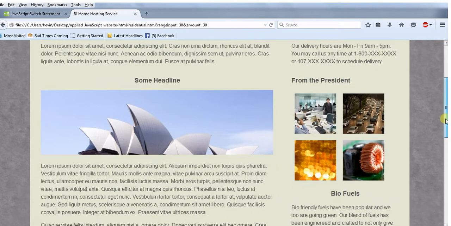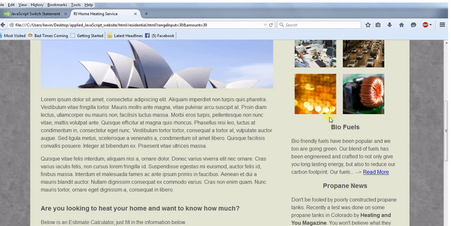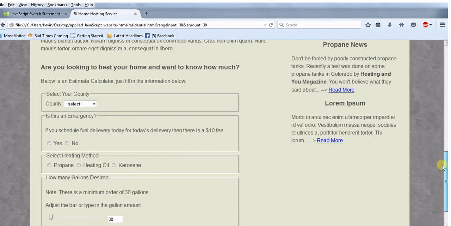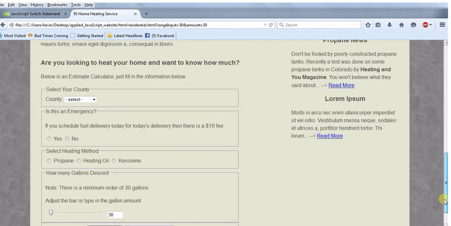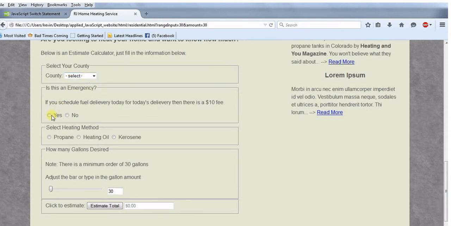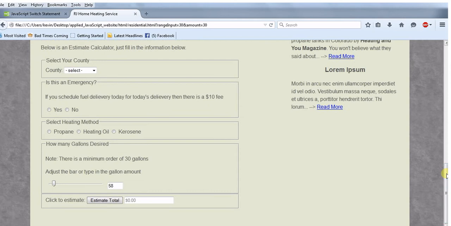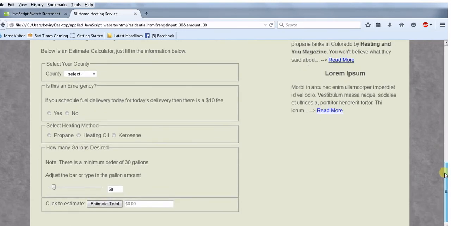But let's say you have a site. As you can tell, I just threw any picture in there. Anyway, it's like an estimator, right? So you're running a home heating service, and you want to be able to ask information from the user. You want to get their county, if it's an emergency, like, hey, I need heat now, frigid outside, the heating method, is it propane, heating oil, kerosene, how many gallons is desired, right? And you want to hit estimate total, and you want to be able to display to the user how much it's going to be. That way when they call the oil heating man, they'll know this is how much it's going to cost. So I'm going to show you guys exactly how this would work in JavaScript.